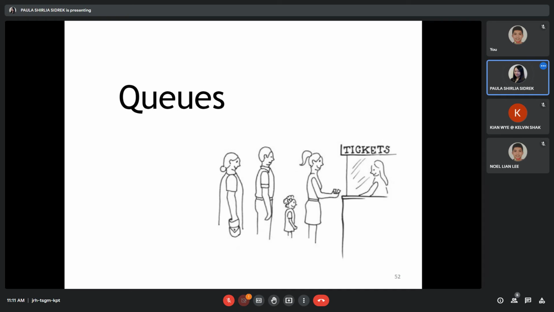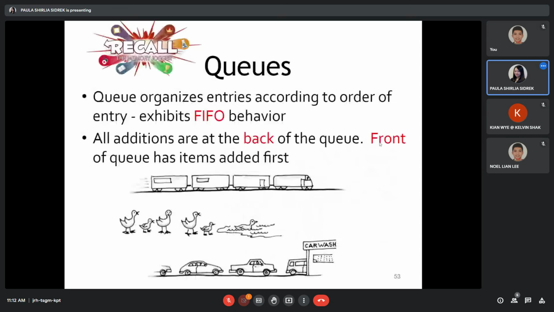A queue is such that, as you see in this image, you are lining up. So basically, first in, first out, right? FIFO. A queue organizes entries according to order of entry, like I mentioned, FIFO, whichever you want to call it. All additions are at the back of the queue, so the front of the queue has the items added first.